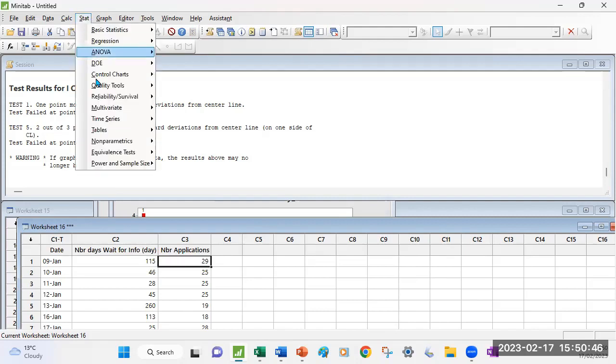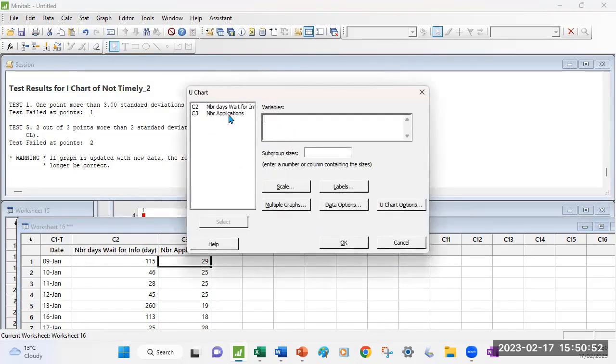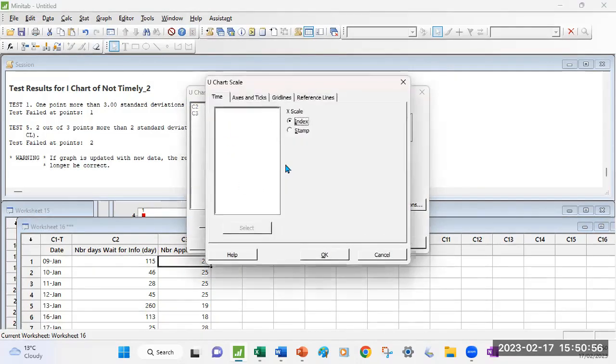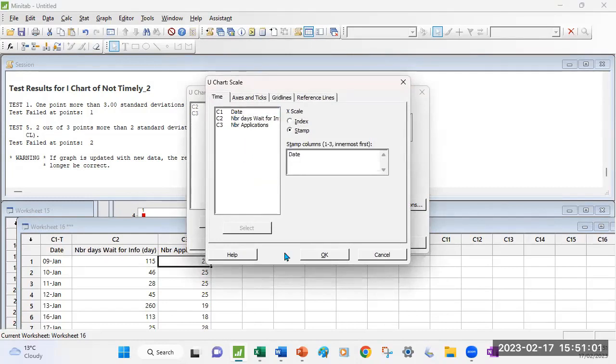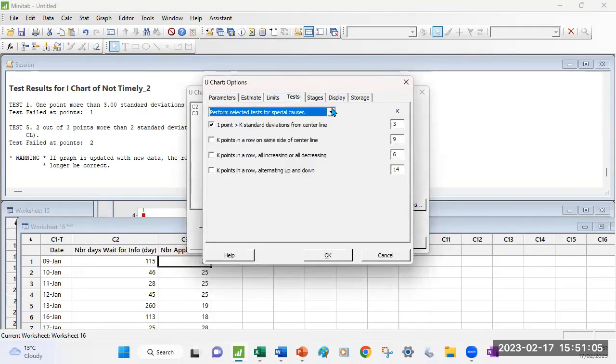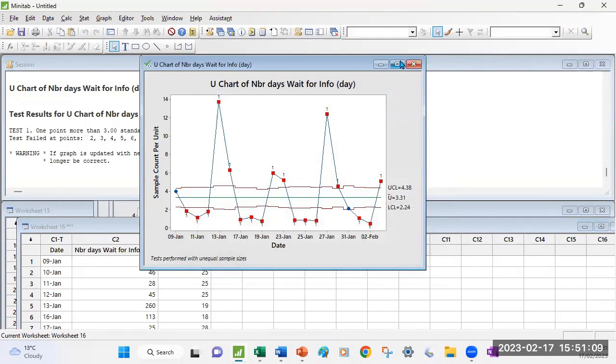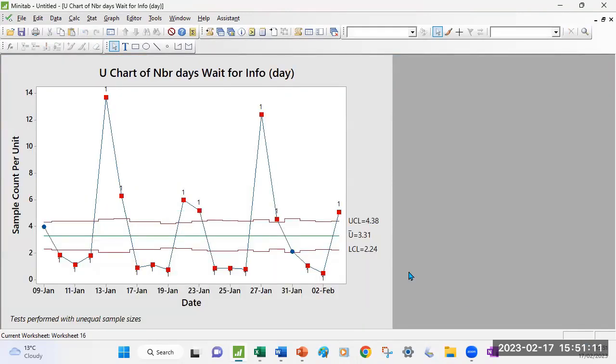So I'm going to Stat, Control Chart, Attribute, and I'm going to do a U chart. So the variable is the defects. The subgroup size is the number of applications. For the scale, again, I'm going to use the stamp and use the date, and then making sure I get all the tests carried out. And here we go. Oh, that doesn't look good, does it?